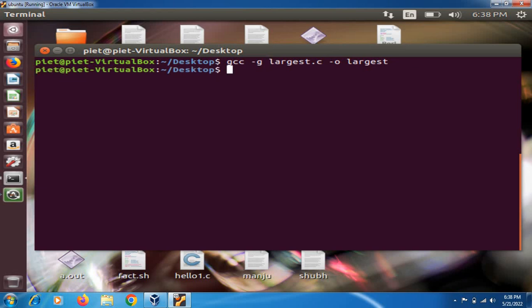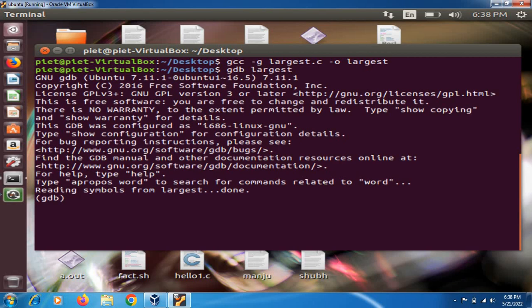Now press enter. This is the first step, and now we have an output file, largest. To use largest as an output file with the GDB Debugger, the second step is gdb and the output file name, largest. Because we have no errors in this particular program, GDB shows some information, copyright information, 2016 Free Software Foundation, and different license versions about the GDB Debugger. We are currently using GNU GDB Ubuntu, and the version of the GDB Debugger is 7.11.1. Now we are inside GDB.